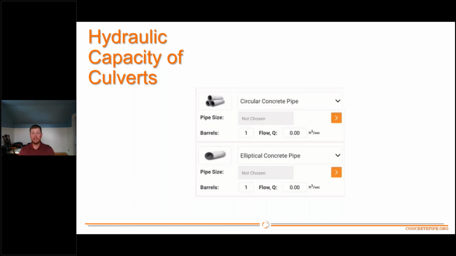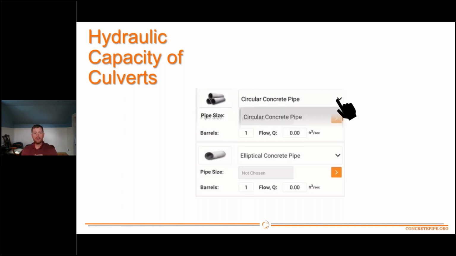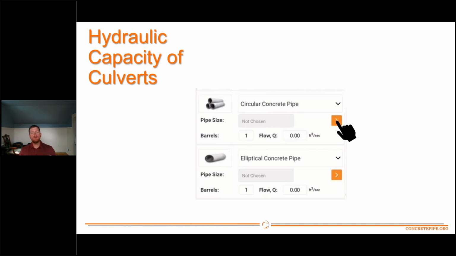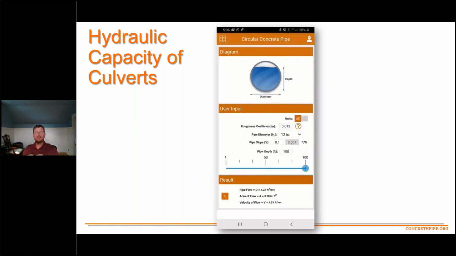We click on our pipe type, and that brings up a drop-down menu, and we can now choose which one of those 5 types we'd like. It could be concrete pipe, elliptical, arch, precast box culvert, or flexible. So we'll choose concrete pipe. And now to advance to the next stage, we choose the button on the right-hand side. We click that. That takes us to the real design aspect of this application.